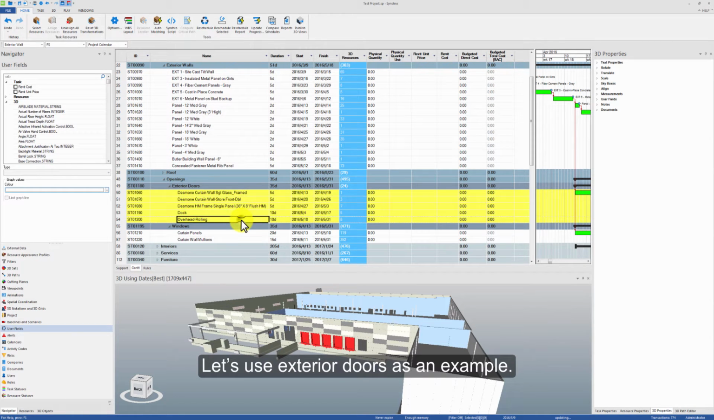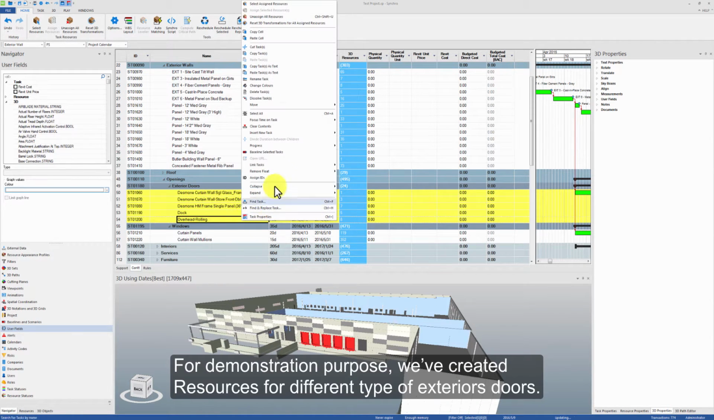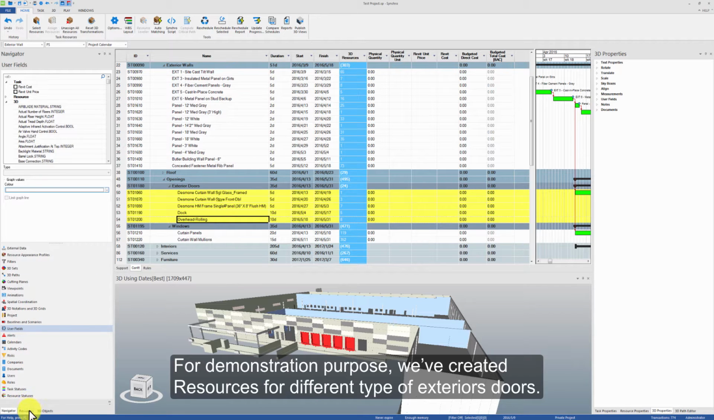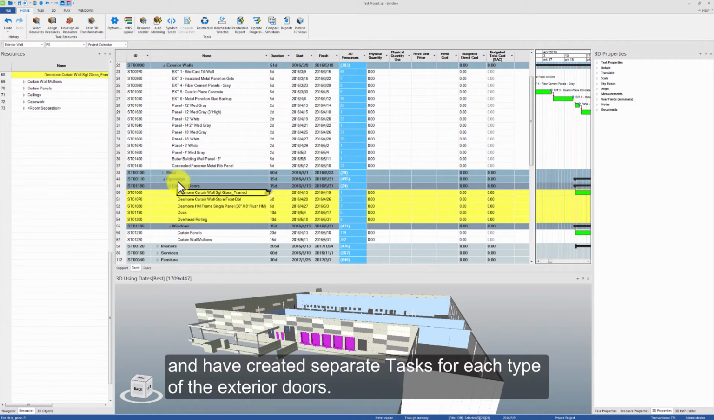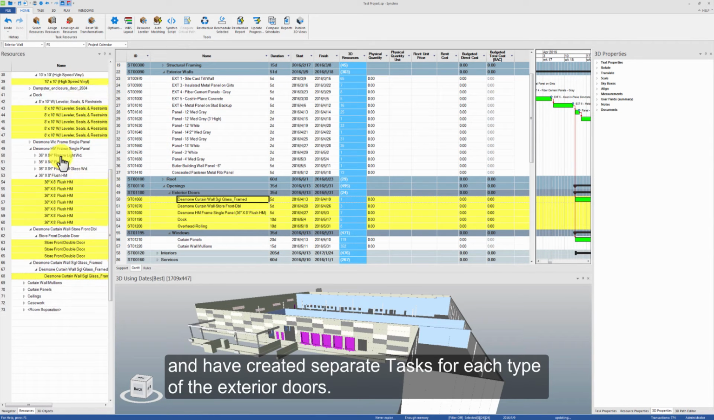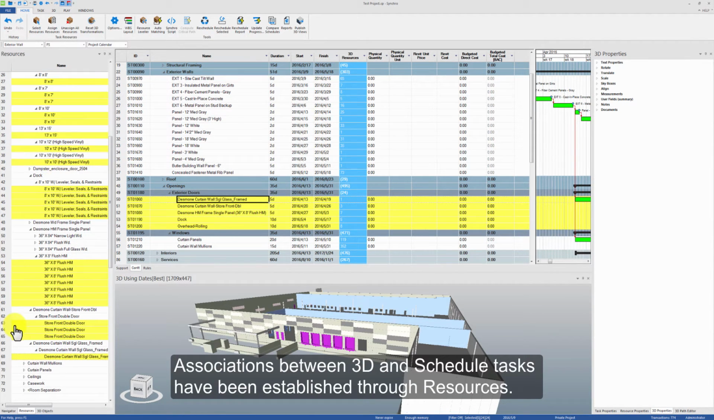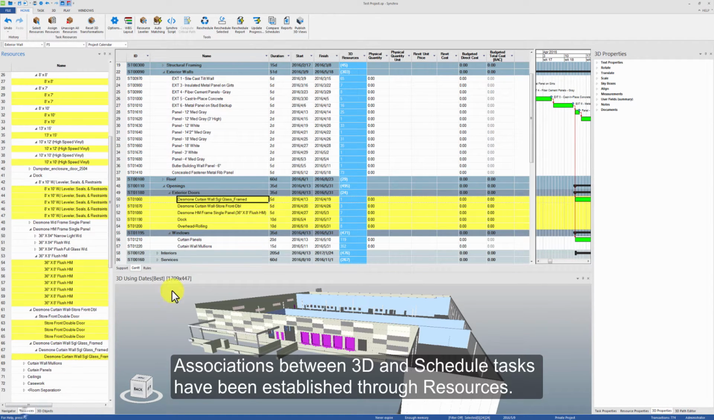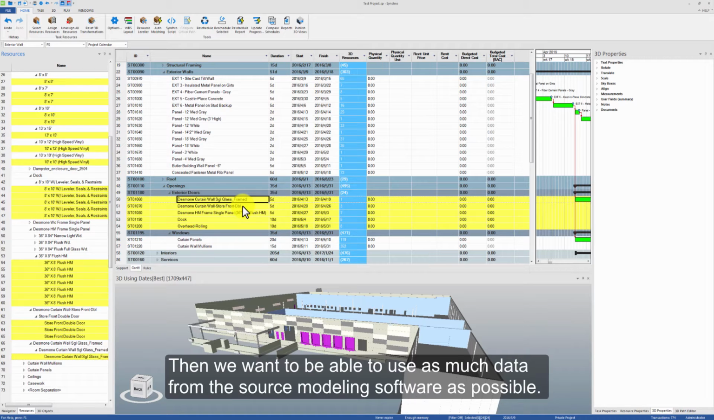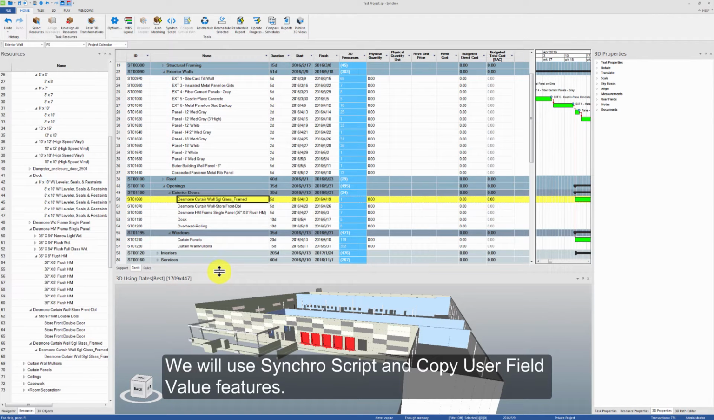Let's use exterior doors as an example. For demonstration purposes, we've created resources for different types of exterior doors and have created separate tasks for each type of the exterior doors. Associations between 3D and scheduled tasks have been established through resources. Then we want to be able to use as much data from the source modeling software as possible. So we will use Synchro Script and copy user field value features.